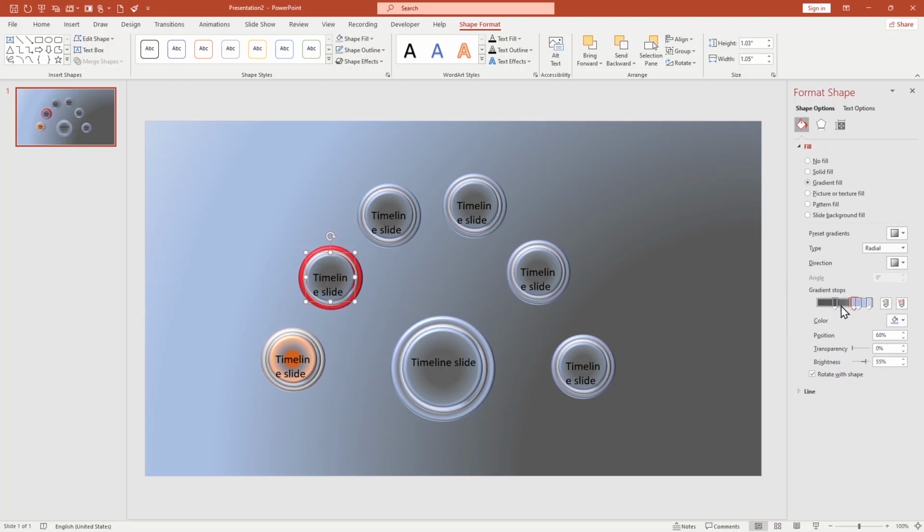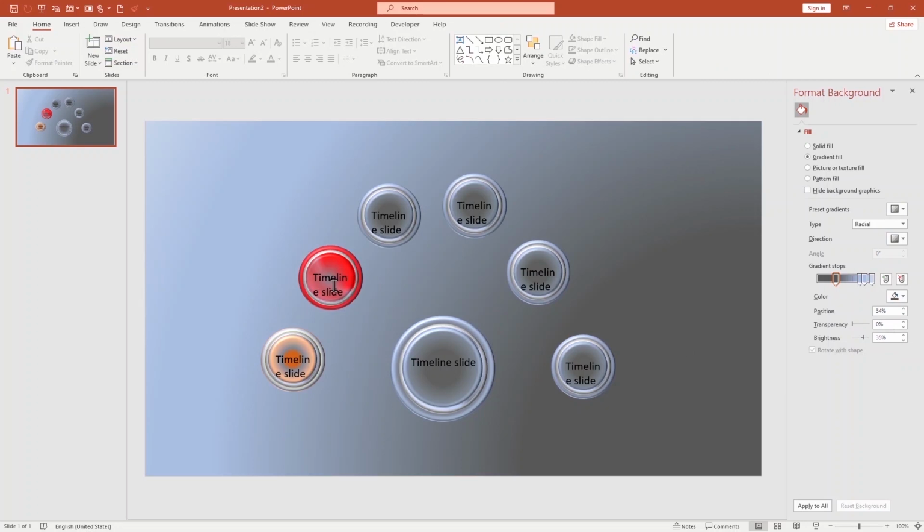Okay, then the next one, same as I can do, use and take out. You can change the direction also, and you can also use transparency if you want, and brightness, but for now I'm using from center. Yeah, now you can see it's now changed.